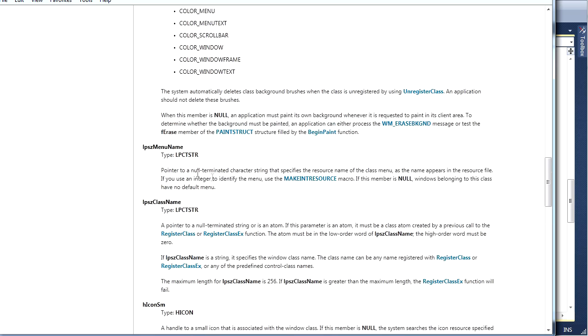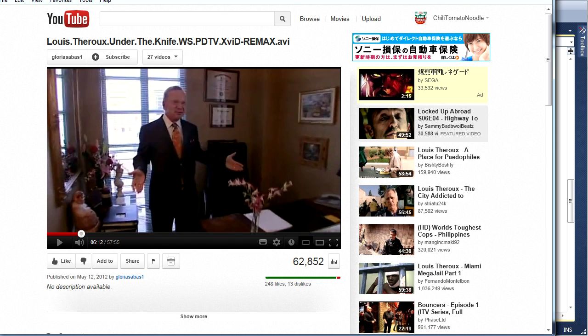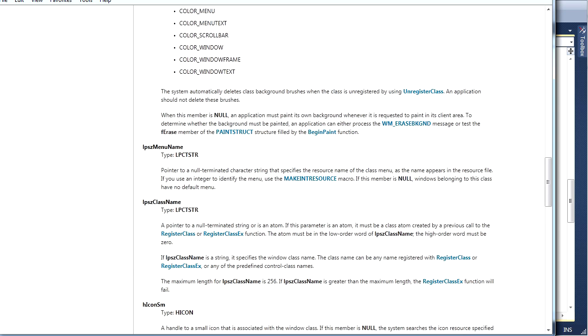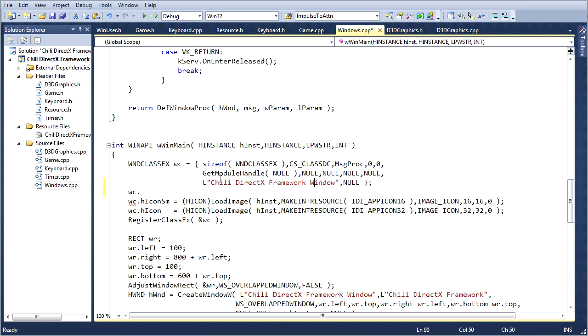And yeah, menu name, a null terminated character string that specifies the resource name of the class menu. You can have a separate resource that is the menu, and if you put the name here, it'll load that resource for you. So the menu can be stored as a resource in the executable, just like icons. And if you give the name, it will load it for you automatically whenever you instantiate a window from that Windows class.